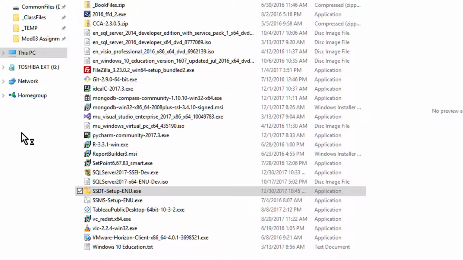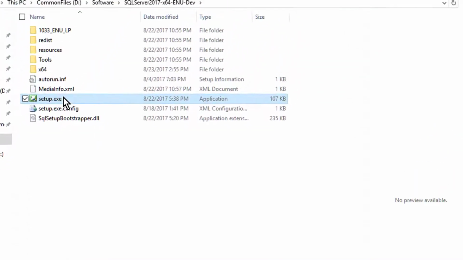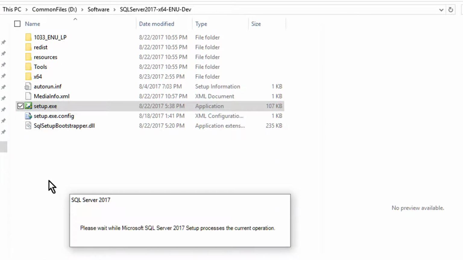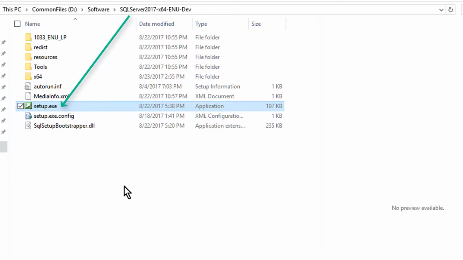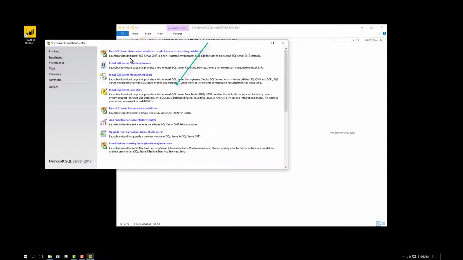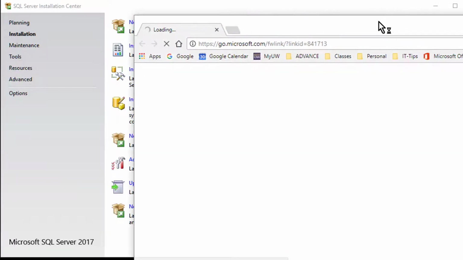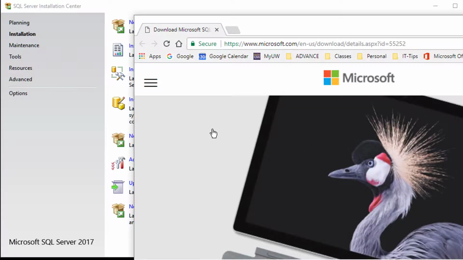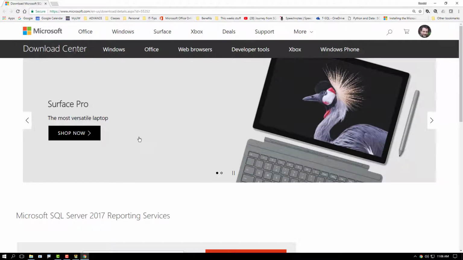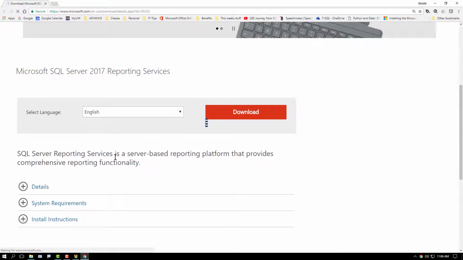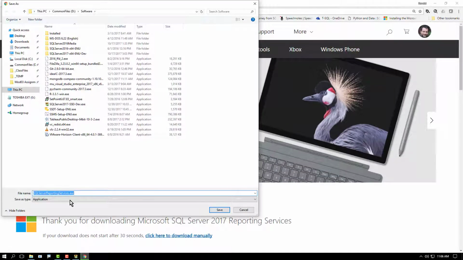Okay. So that installation is done, and since I had to reboot, I had to close down the setup again, which means I have to come back into setup, choose installation, and Management Studio is installed. The data tools are installed. The last one is reporting server. So I click on that and choose download.